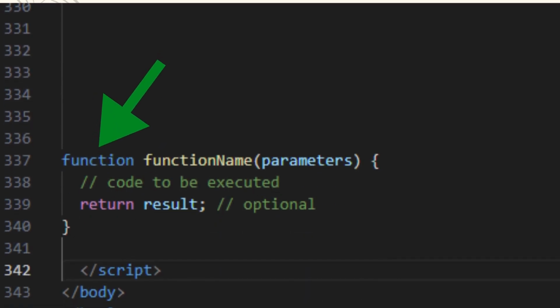Function: the keyword to declare a function. Function name: the name of the function, used to call it. Parameters: inputs the function can take. This is optional. Return sends a value back to where the function was called, also optional.